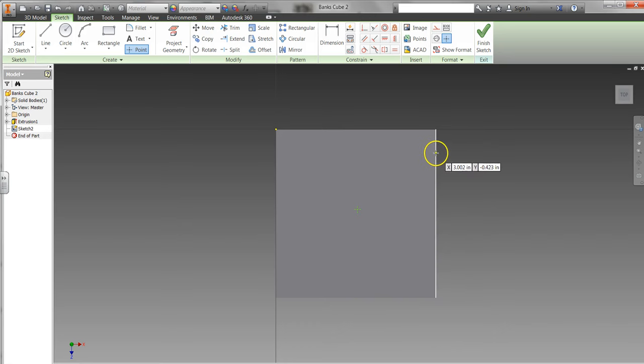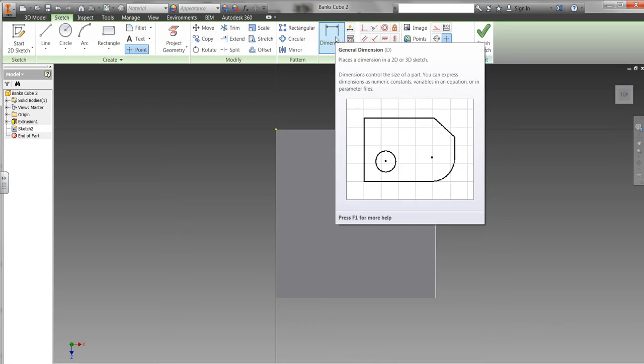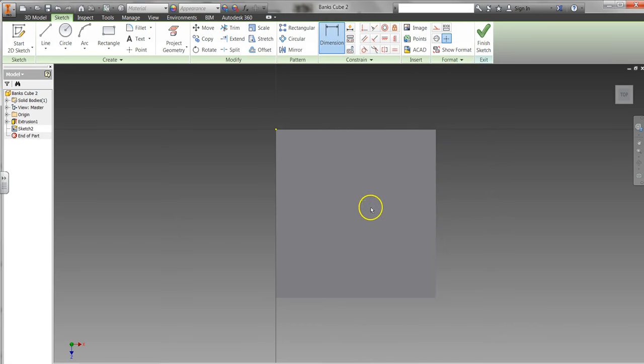And then we're going to go ahead and choose our dimension tool to make sure that that is exactly in the center of our square. So we choose our dimension tool, we click at the center of our point, and then the left edge, and drag. We can drag that dimension anywhere we want. Let's drag it outside of the actual plane. Click on it, and we can see a dialog box that comes up that's highlighted in blue.